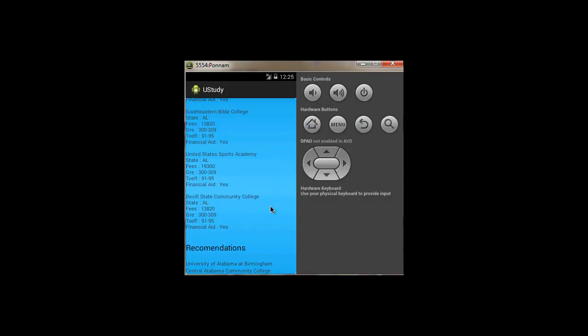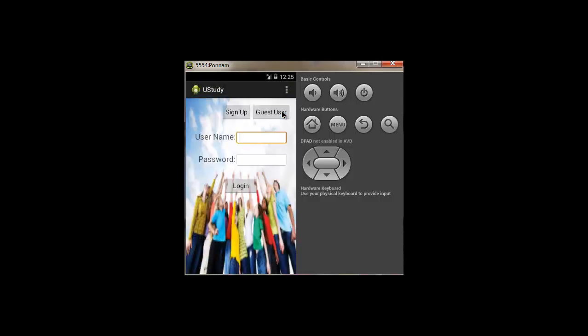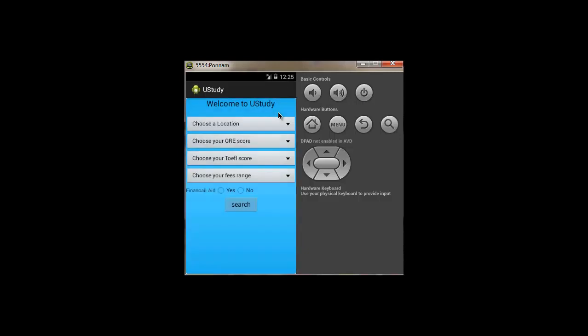Let's log out from this page and see what happens for the guest user. Let's click on logout and log in again as a guest user. Click on guest user. As I mentioned prior, there will be no recommendations for the guest user. The rest all remains the same for the guest user too.